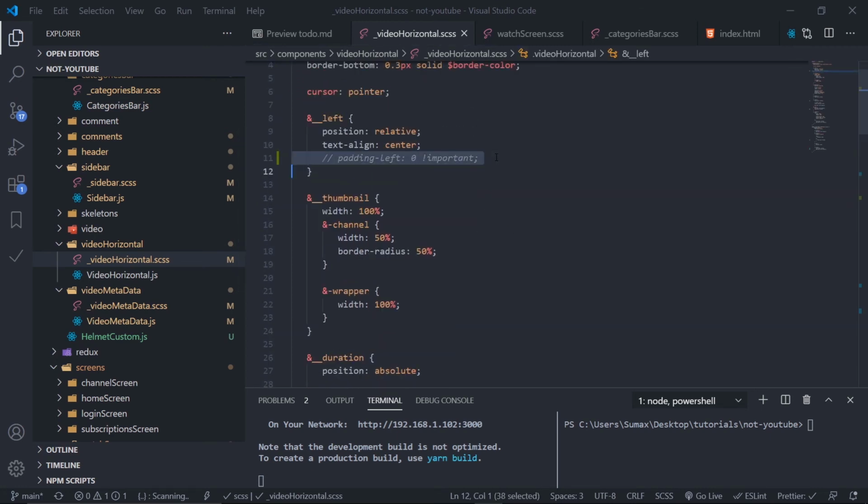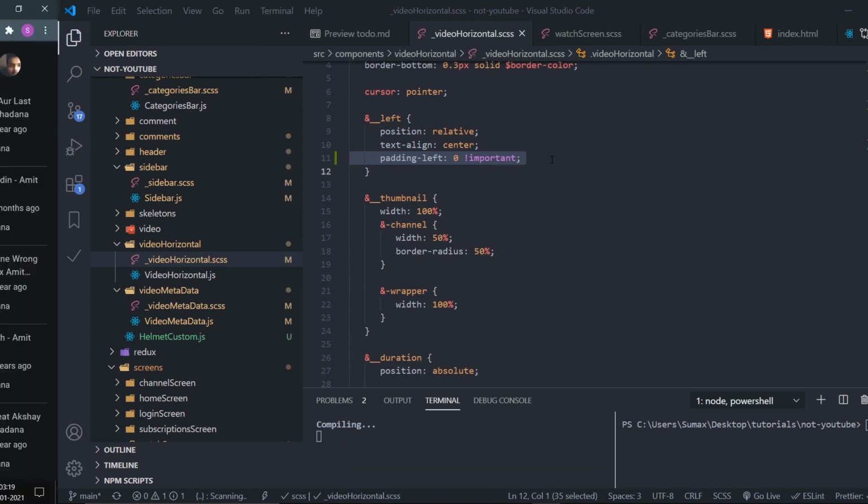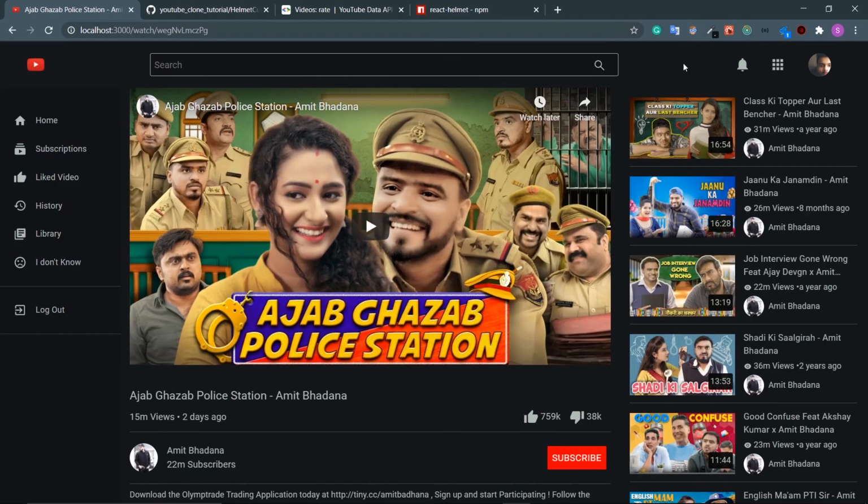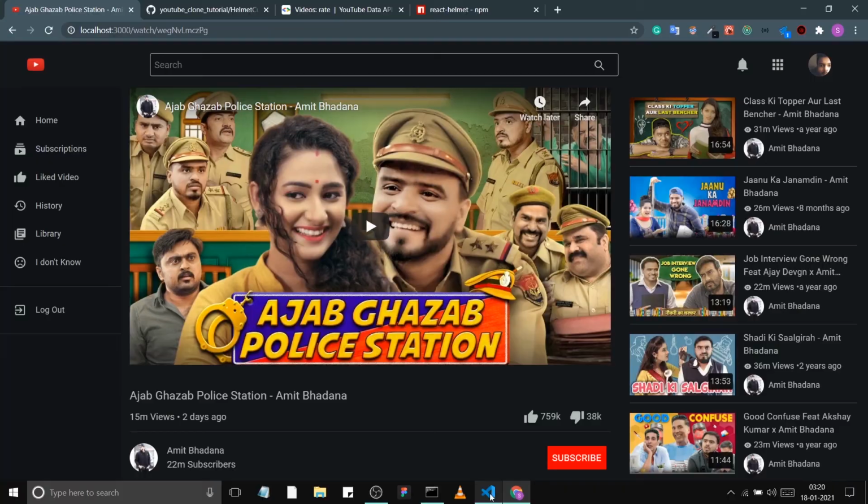So I have already commented that, so just remove the comment, cool. This is padding left 0, and just put important so that it can override the bootstrap style. Save this. Look at this. Our image got larger and it is far better. There is always a chance to improve your code, so just try to refactor your code.